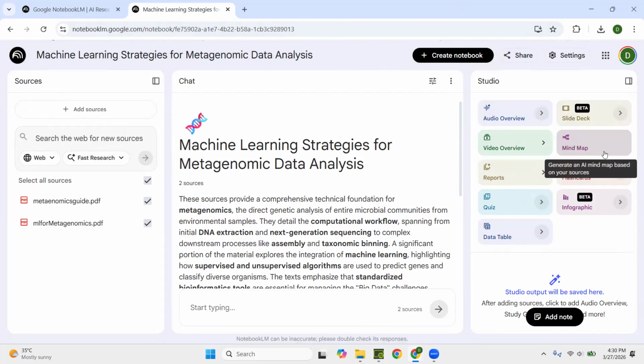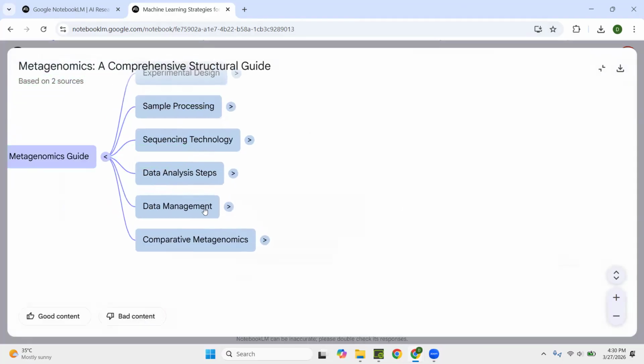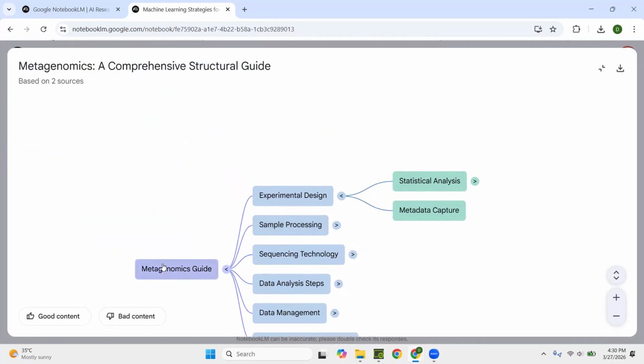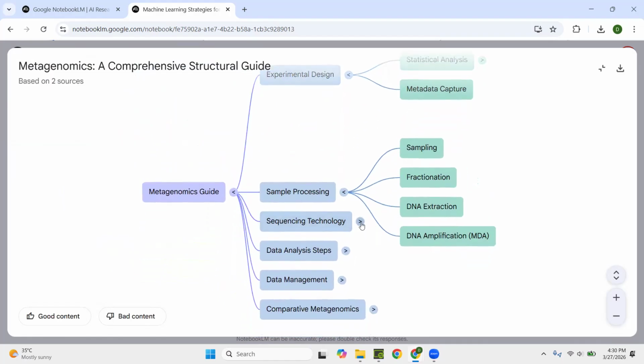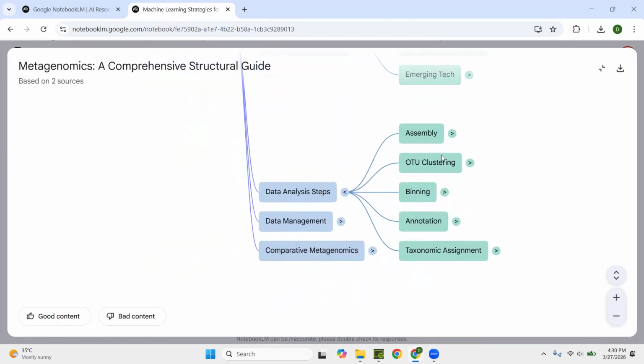So I can click mind map, and then it will create a mind map based on the two sources that I have uploaded, showing how the two sources are connected. So it's helpful to understand. Okay, so in these guides, it talks about experimental design. So what are the different things they are talking about, and likewise, I can get into details, etc.